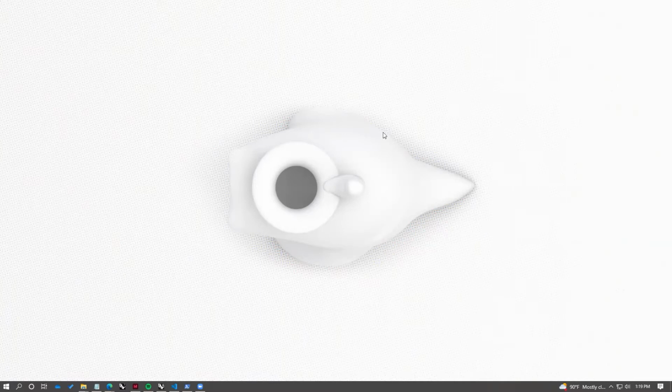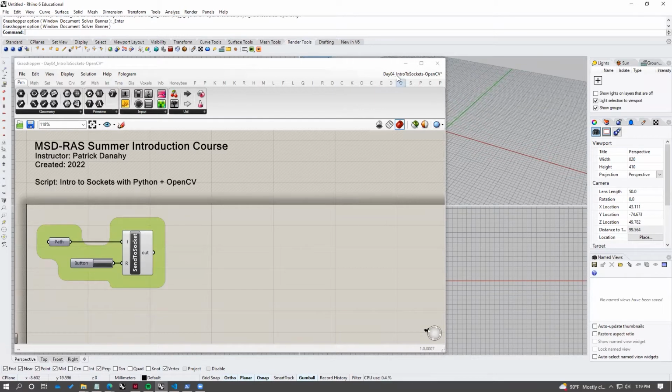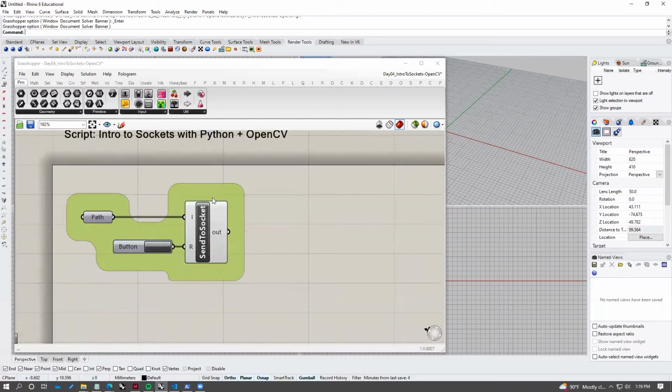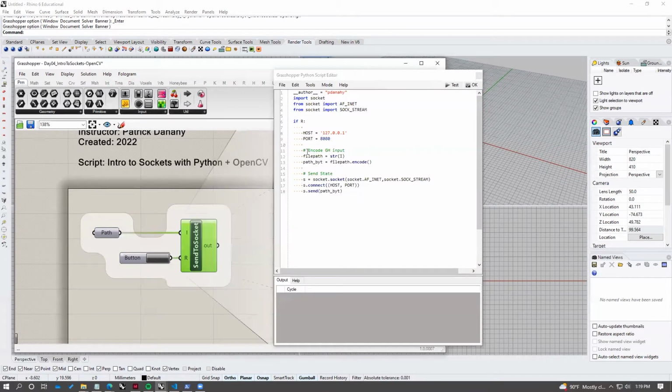The first thing I want to do is just show you some examples. This is going to look very similar to our examples for the GH-Python remote video. So inside of our Grasshopper file, day 4 intro to sockets OpenCV, it looks incredibly simple. There's only one component here. That's because we don't actually need to do much inside of Grasshopper. All we're feeding in is a path to our reference image. And inside of this component, we actually only have a few lines of code that are just opening up the connection to our socket and sending that encoded path information to our Python code, which reads that data in and then runs the OpenCV operation.